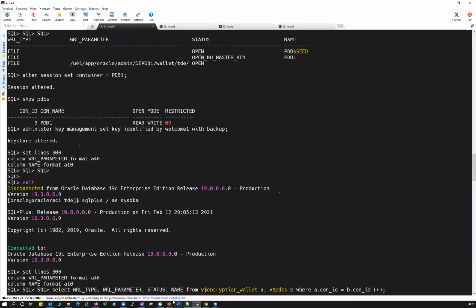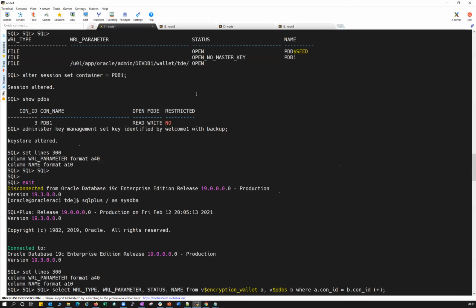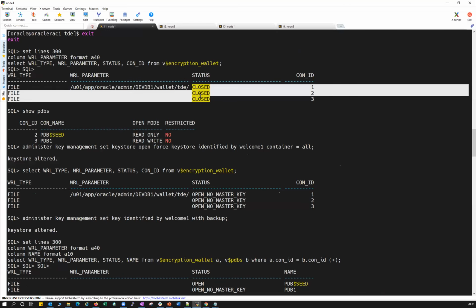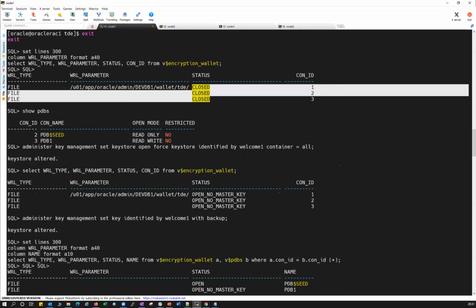If you try to take an RMAN backup when your TDE is closed, when your master key is closed, what happens? Your RMAN backup will fail. And what happens if you try to take an export backup when you have enabled TDE on certain columns or tables, and your key store is in closed status? Your backups will fail. So for your RMAN backup or export to succeed, you have to open your wallet, your key store, first.